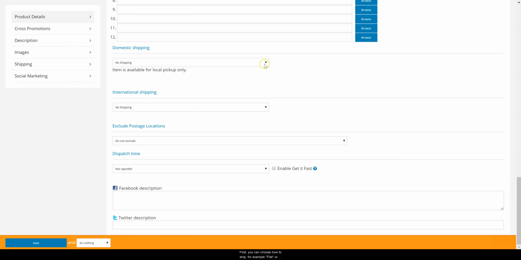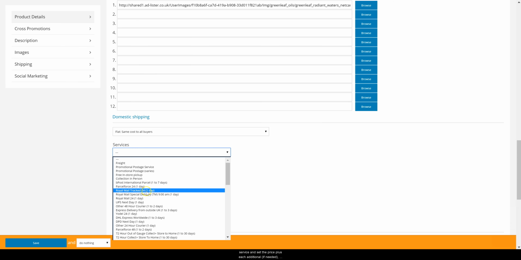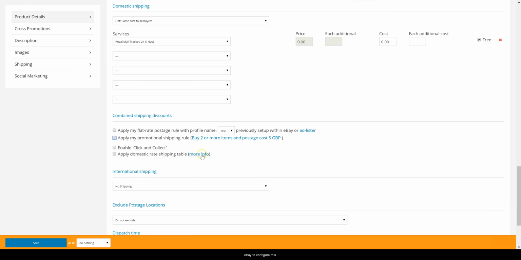First, you can choose how to ship, for example, flat or courier. Then choose your desired service and set the price plus each additional if needed, or select free shipping. To apply the domestic rate shipping table, click More Info, as you'll have to go to eBay to configure this.